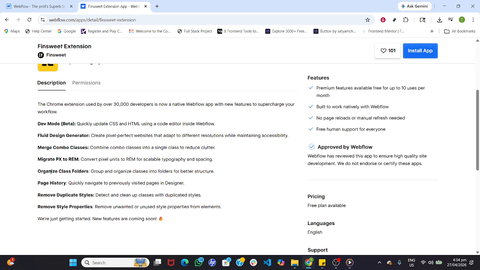Once you're on the Finsweet extension page, click into the extension to open its full details. You'll see tabs that outline what the tool offers, how it integrates with your projects, and how to install it. Begin on the Description tab.